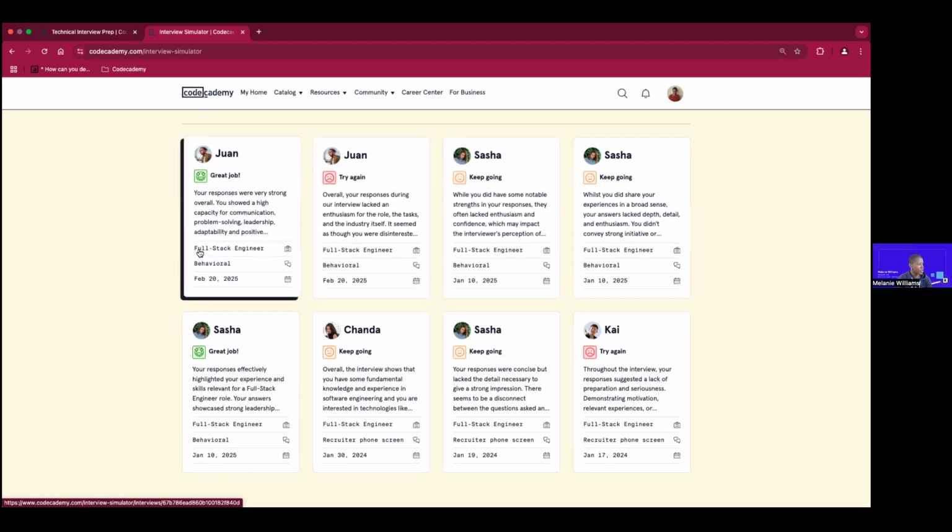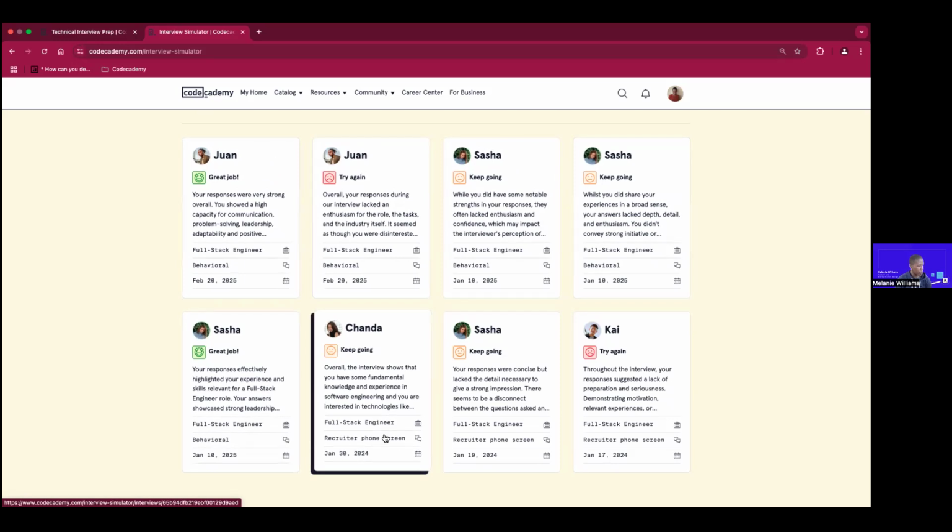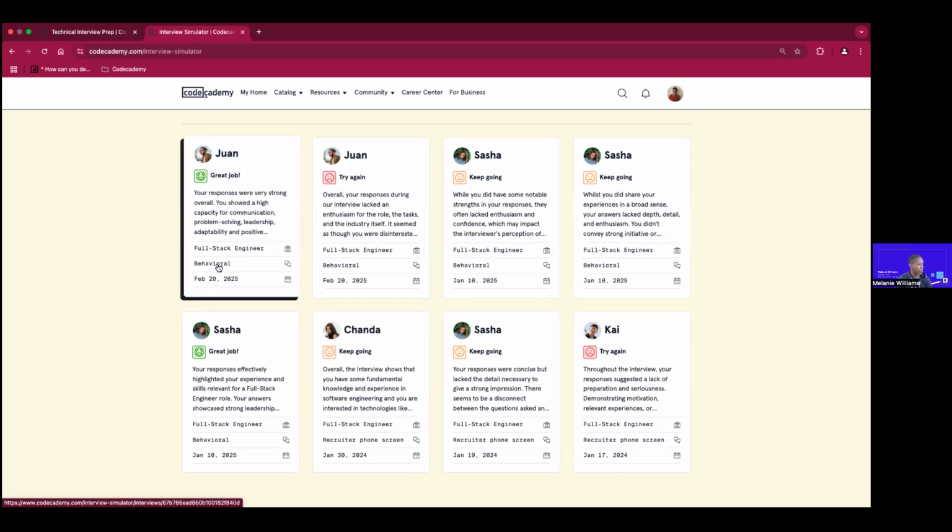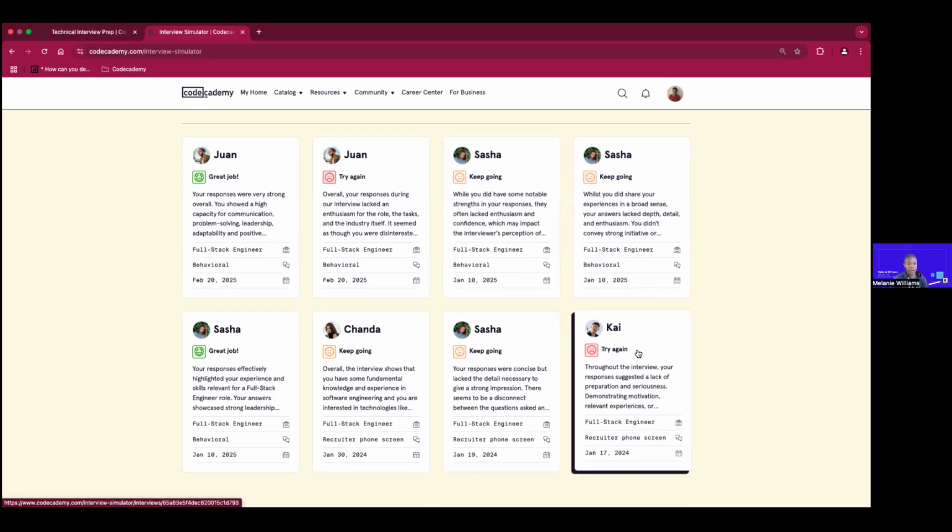It's really nice because we tell you the type of interview that you set up. So in the past, I've set up quite a few full stack engineering interviews. All of the ones that I've set up here have been full stack. Most of them have been behavioral. And then it tells you the date of that interview, which is great because you can track your progress over time and you can compare answers that you gave, maybe 6 months ago, to answers that you're giving now once you've gotten more practice and more experience. So I think that's really great.